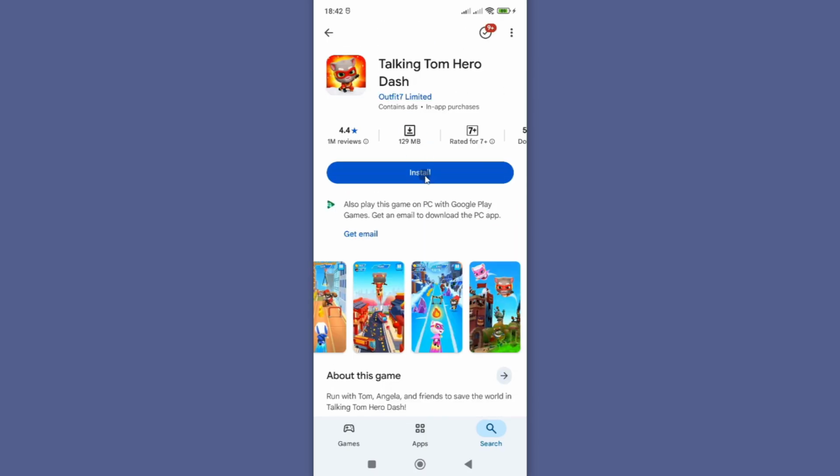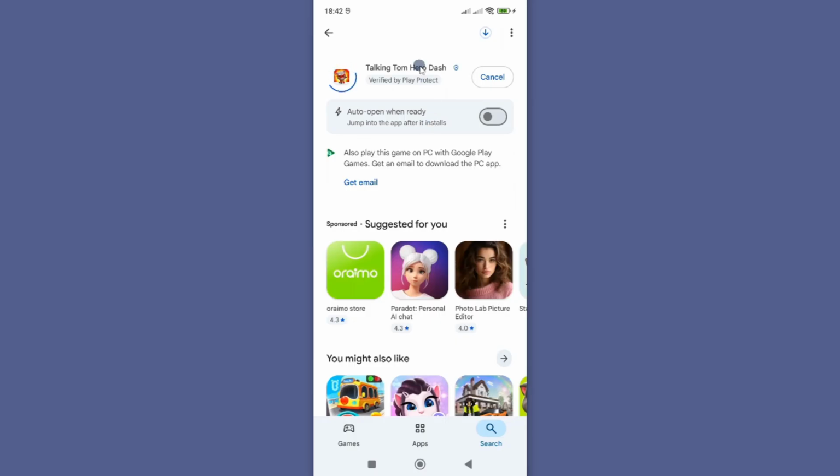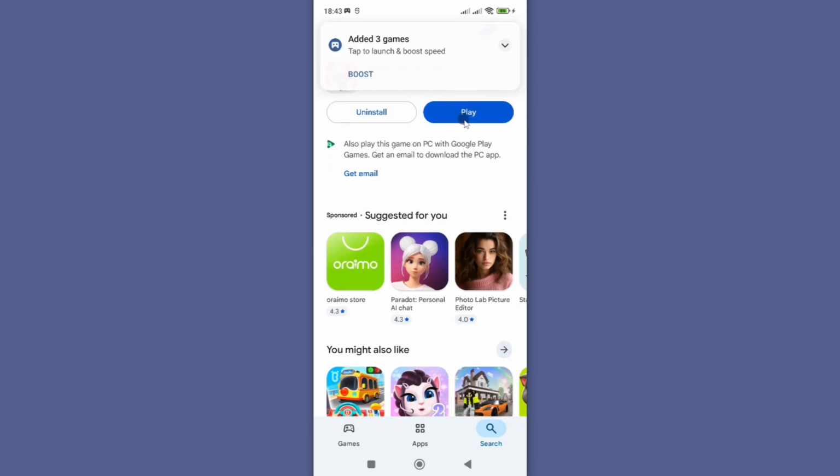And to get it, just go ahead and tap on install, and this will begin downloading this app on your Android smartphone. And once the download is done, it will be installed. From here, you can launch and start playing directly from here.